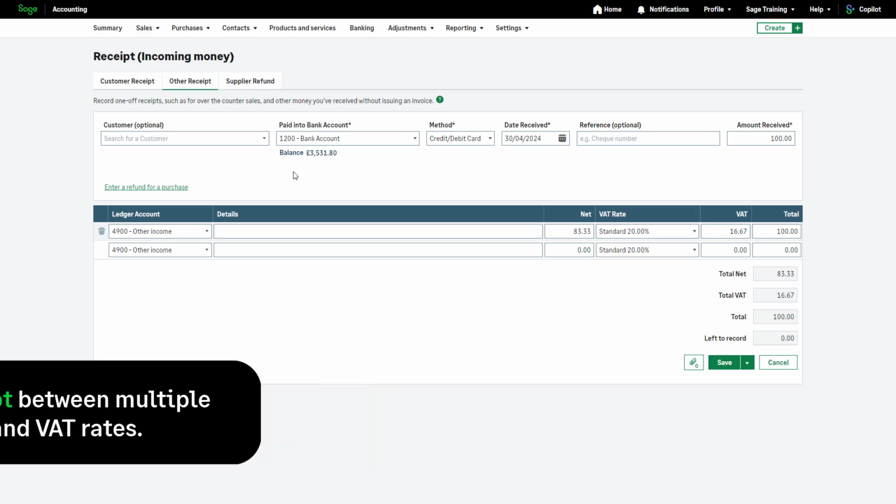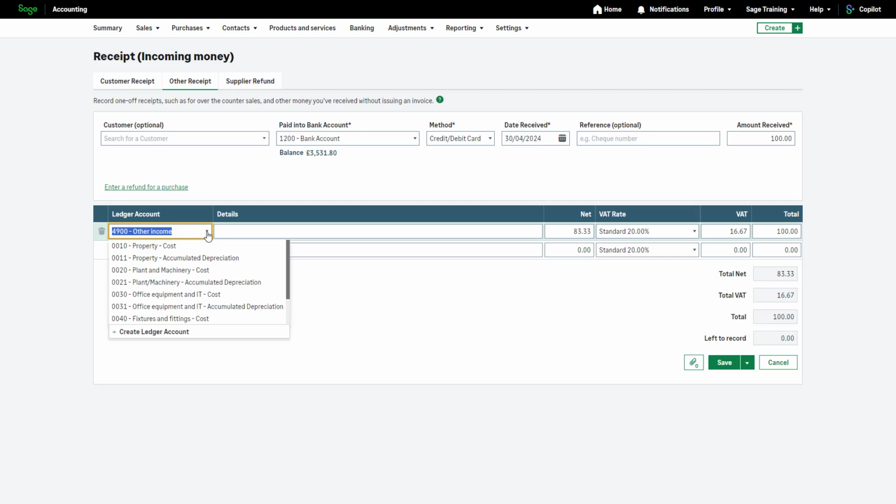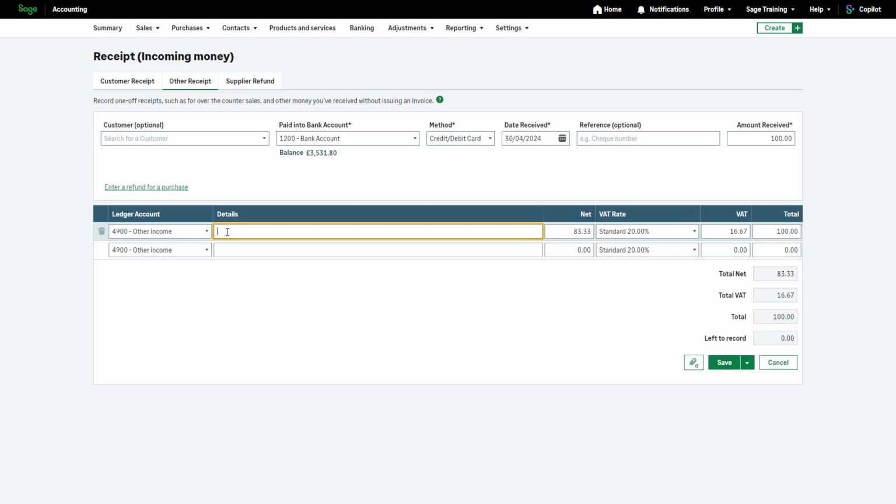The default ledger account will appear automatically. If you'd like to change this, use the drop-down. If required, enter details of the sale here. This could be the item sold or a general description such as over-the-counter sale. The VAT rate will be automatically entered based on the default setting of the ledger account.